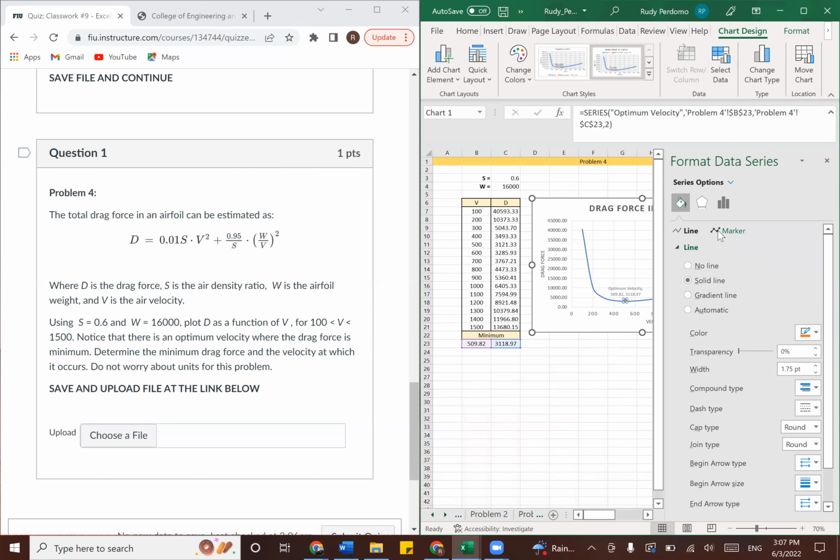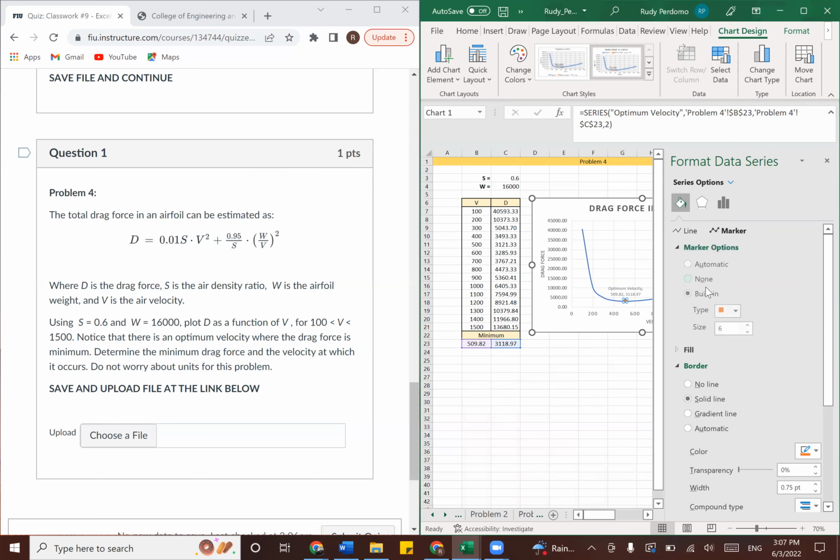And then you go to marker, and usually it's going to have no marker here. So it's just going to be a line. But if you want a dot there, a point, you can set it to automatic or built in or whatever you want to make it.